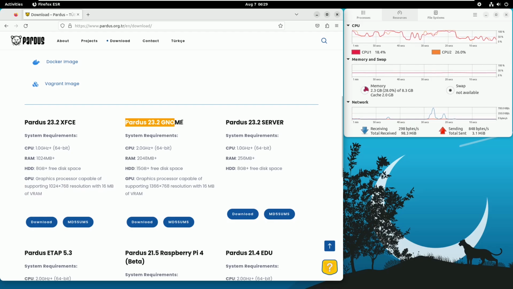But when you go with the GNOME desktop environment, you need a 2 GHz 64-bit processor, RAM of almost 2 GB plus, a hard disk of 15 GB plus, and you need 1366 x 768 resolution with 16 MB of VRAM. We are good with the system requirements because we have the i5 CPU, the 1240P, and I have 8 GB of RAM, which is more than the recommended requirements. So these are all the resources which will be used even if you have good hardware specs.